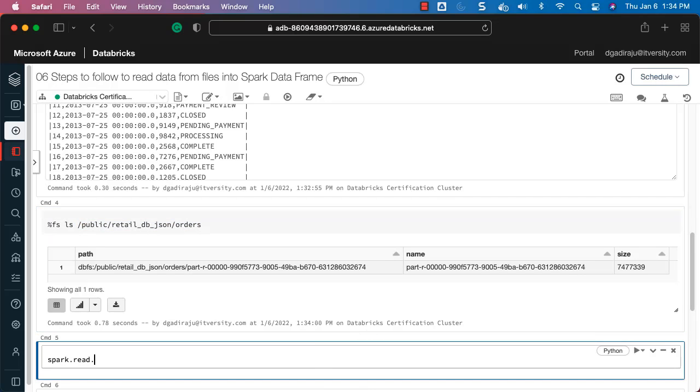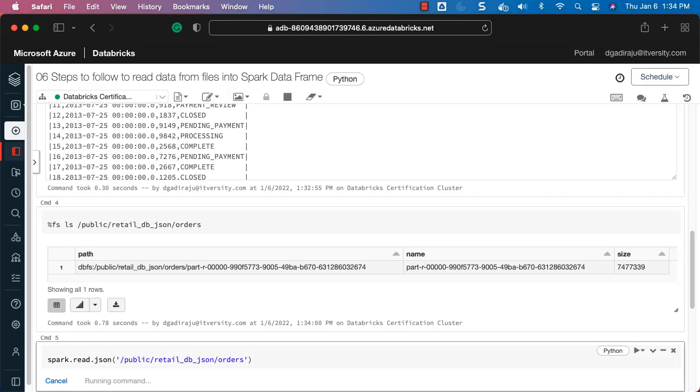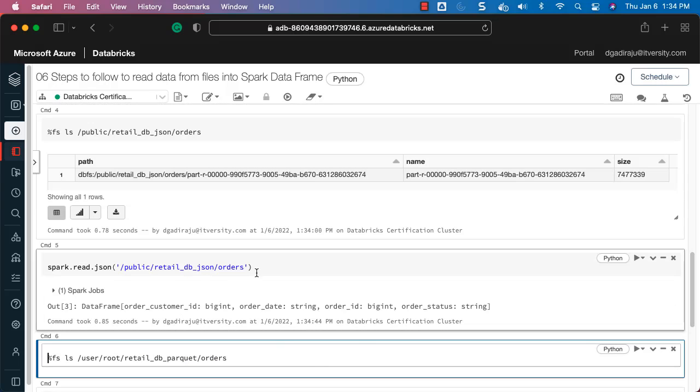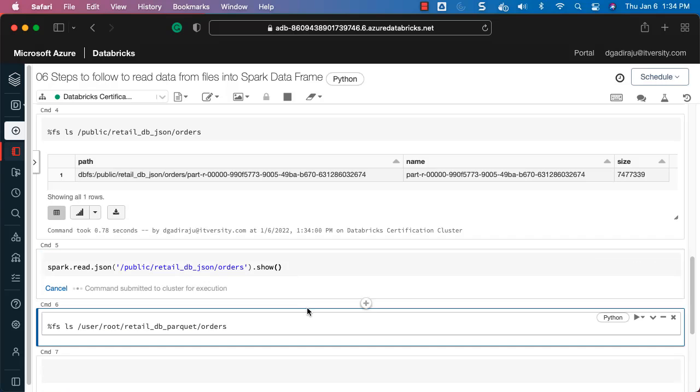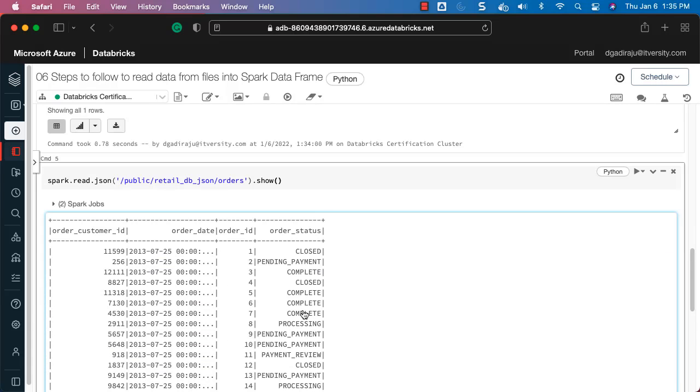In this case, you can actually copy, then add a new cell, then you should be able to say spark.read.json, pass the path. As long as you know this location has JSON files, you should be able to use this directly. You don't need to spend additional time to understand the delimiter and whether the files have a header or not. Now you can see the details about the data frame. You can also preview the data by saying show. You can see the output without any issues.